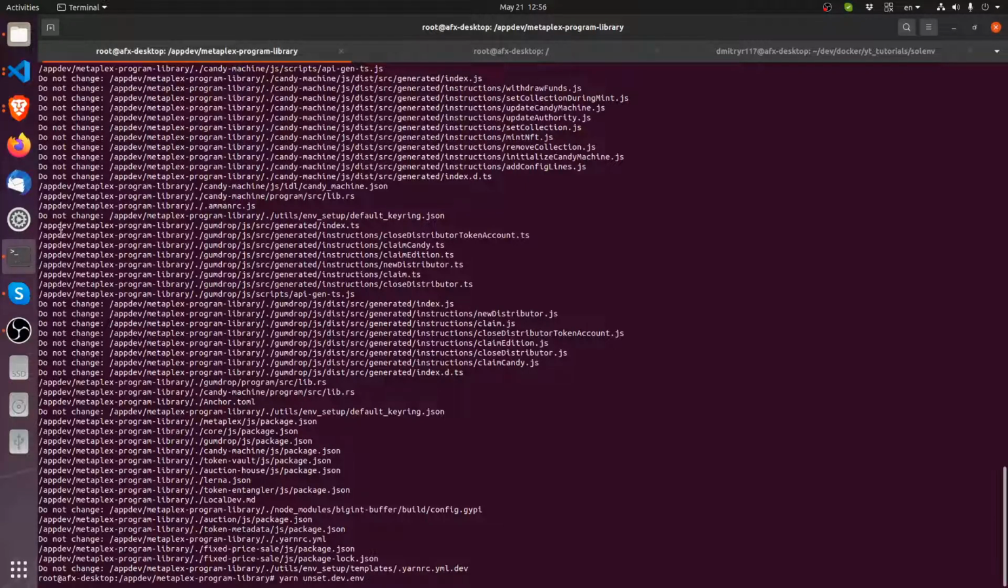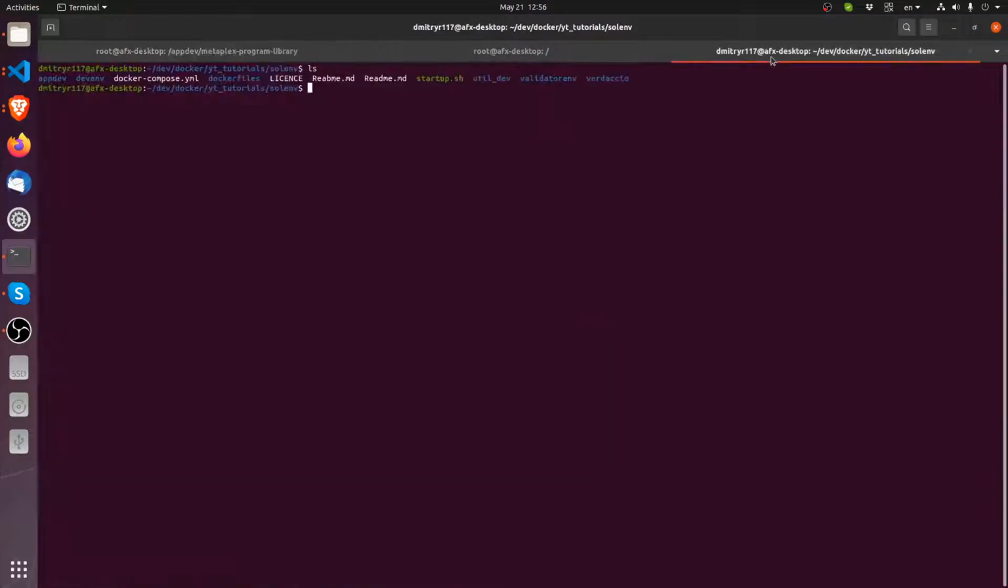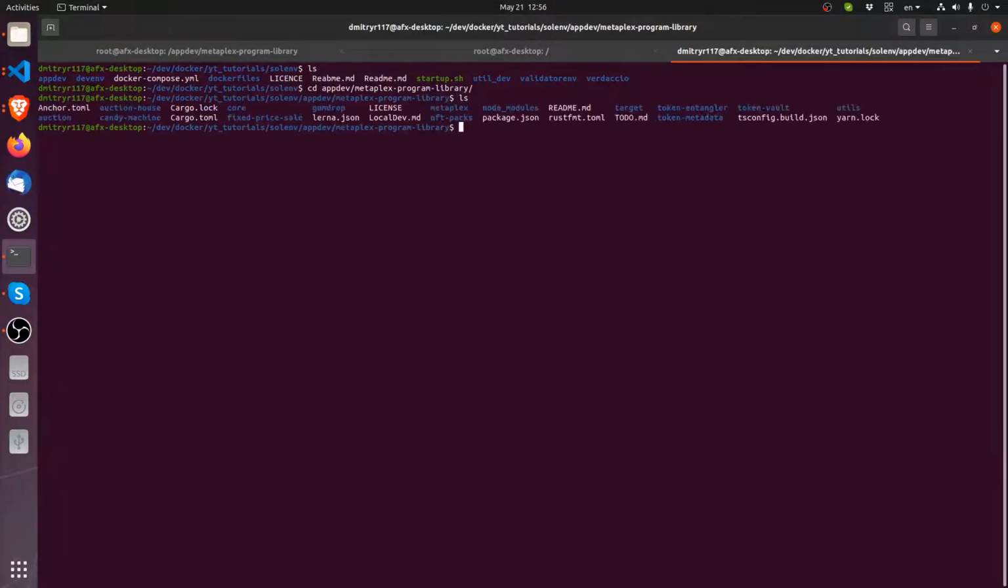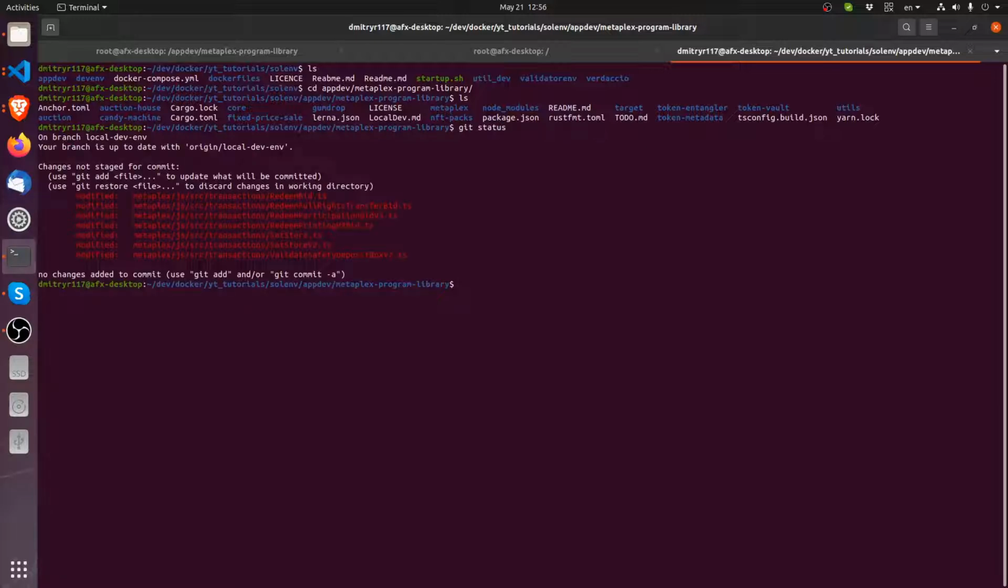And now from the master, when I go to cd app dev metaplex program library, over here if I do git status, actually, yeah, I did have to change some of these files here. I will commit them today. But the idea is that these files do not have any of the public keys associated with them. So all the files that had their public keys changed, they're not on this list. They have been changed back, and therefore they are not going to be tracked by Git in any way, shape, or form. So this is how this layer works.